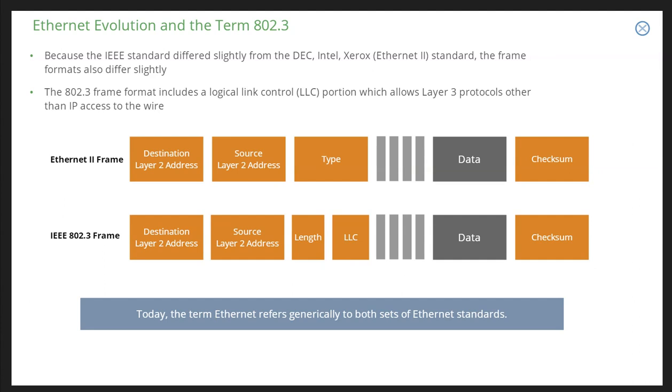The 802.3 frame format includes a logical link control, or LLC, portion, which allows Layer 3 protocols other than IP access to the wire. Examples of other non-IP protocols include Apple Computer's AppleTalk and Novell Networks' IPX, the discussions of which are outside the scope of this course. While Ethernet and 802.3 differ slightly in their terminology and their frame format, their media access control, or MAC, protocols are virtually identical. Today, the term Ethernet refers generically to both sets of Ethernet standards.